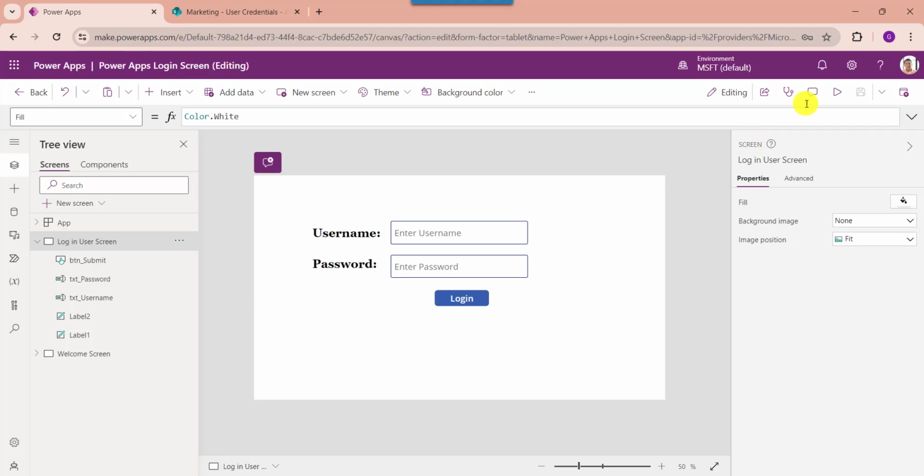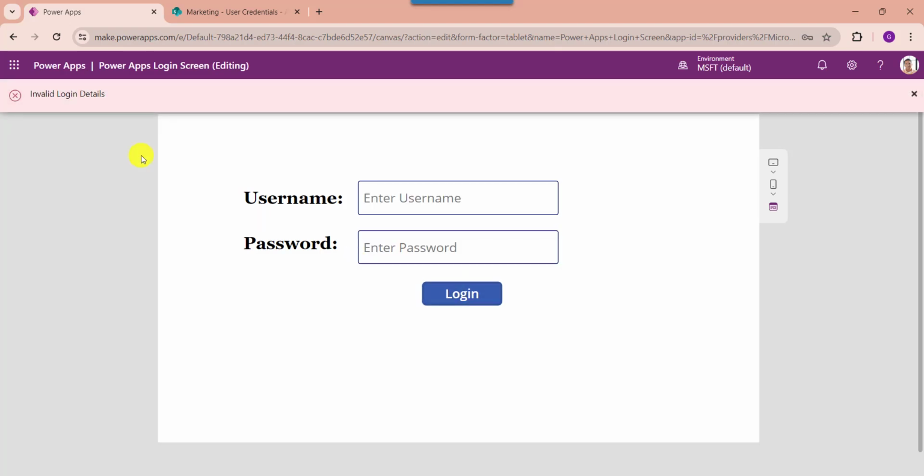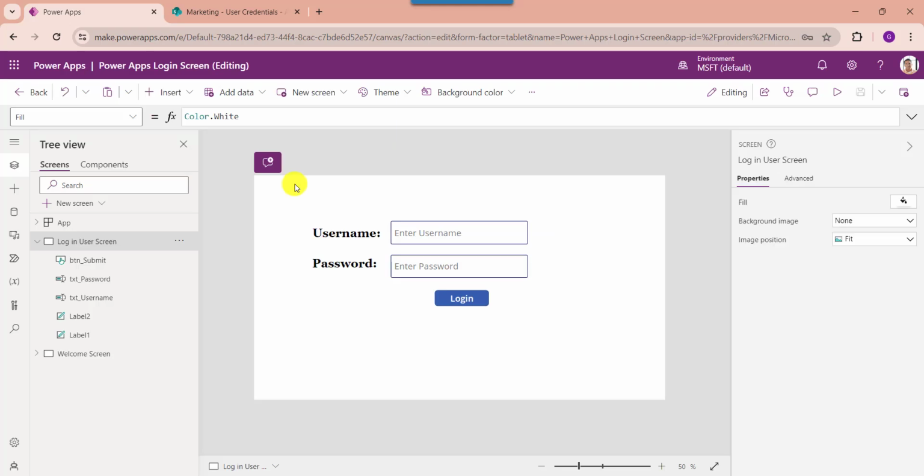For that, go to the preview section and provide the username. And click on the button control. Here you can see you will get the notification error message like invalid login details. Yes friends, this is all about how to create a login screen in Power Apps.